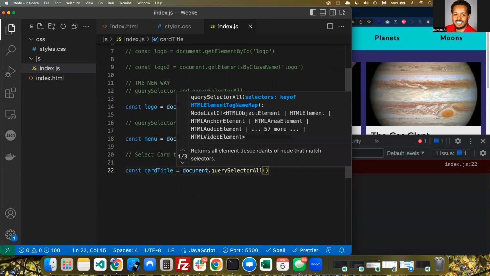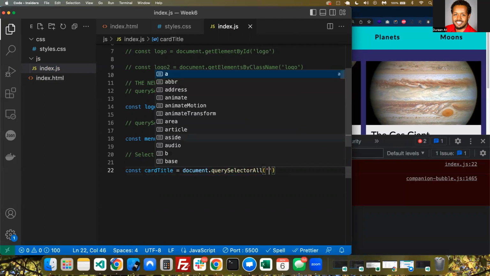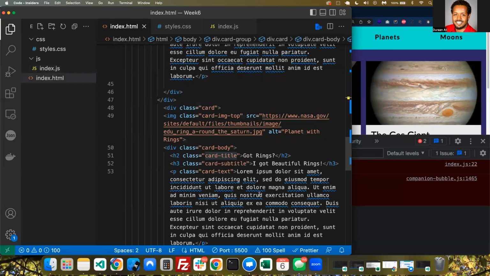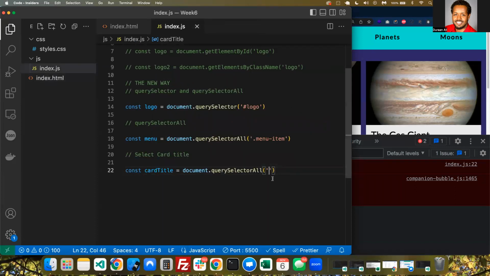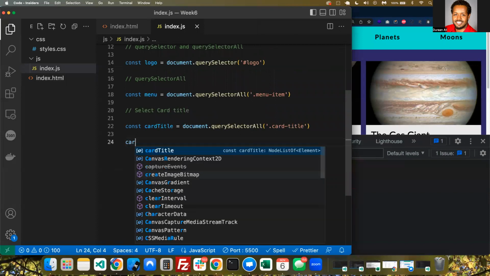Okay, so now if we want to select the card title, we have to go back and copy this. It has to be spelled exactly like that. Let's close this. But we have to put the dot in front of it. Okay, so let's do that. And then all we need to do now is grab this variable, card title.